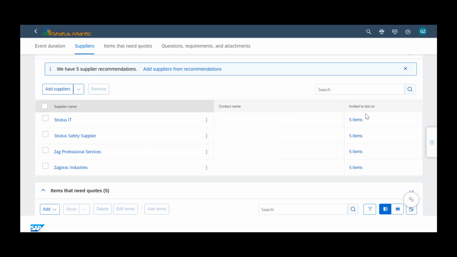I can also see the items that they are invited to bid on, and I am almost ready to publish my sourcing event.